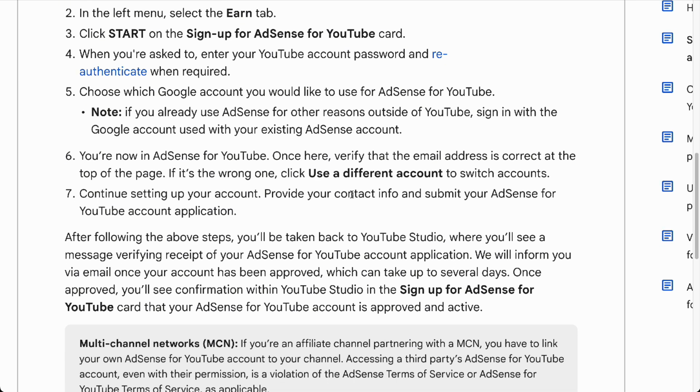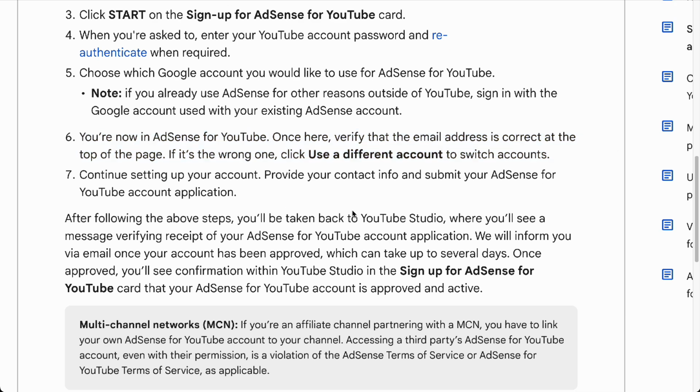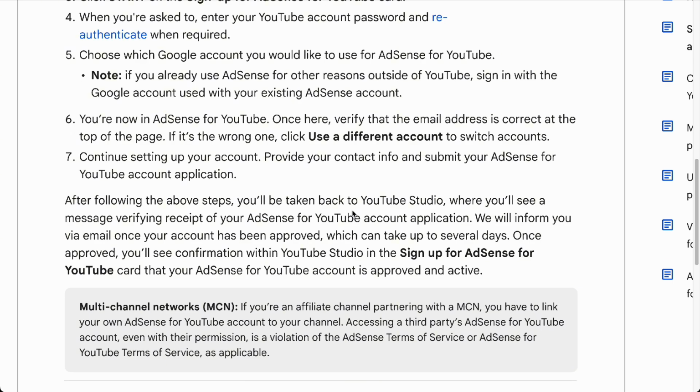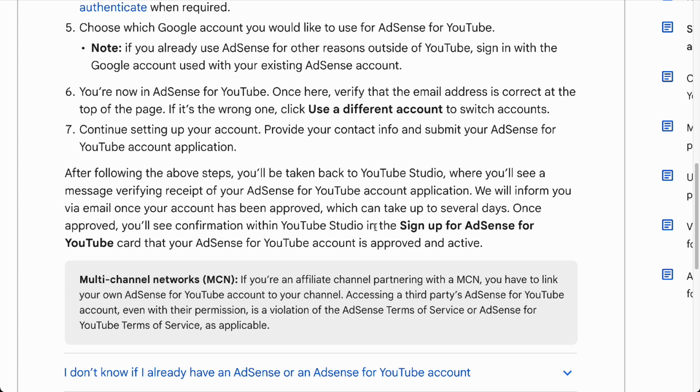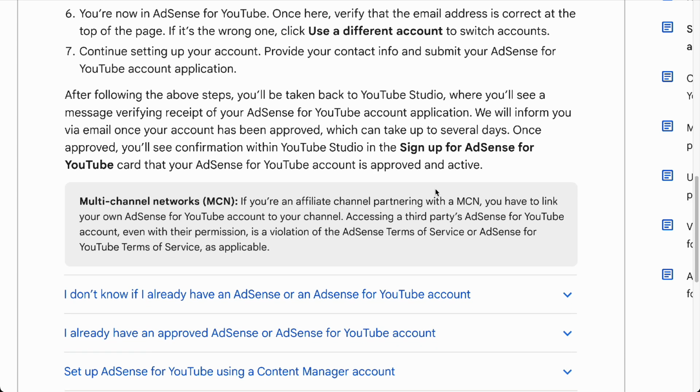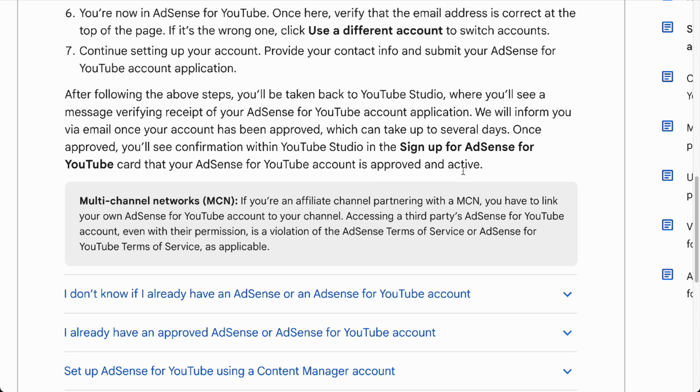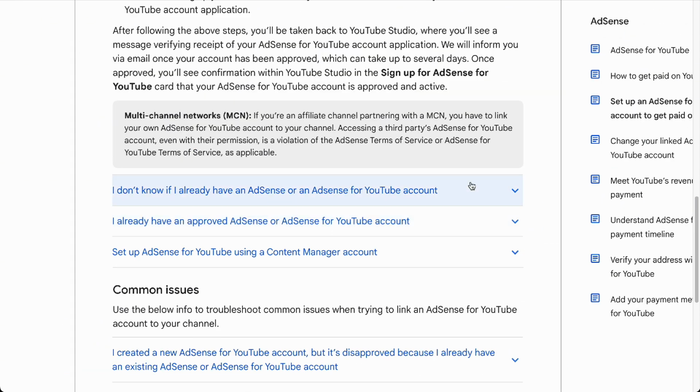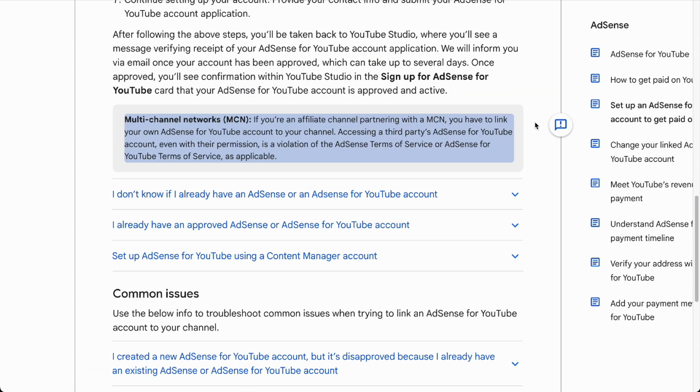Now once you're in AdSense, you will have to verify that the email address is correct, and if it's wrong, use a different account to switch accounts again. Continue to your account, provide contact info for your AdSense, and after that you're just gonna be able to see a confirmation in your YouTube Studio to sign up with AdSense for YouTube. And it's just that simple. So basically, that's how you sign up for your YouTube.